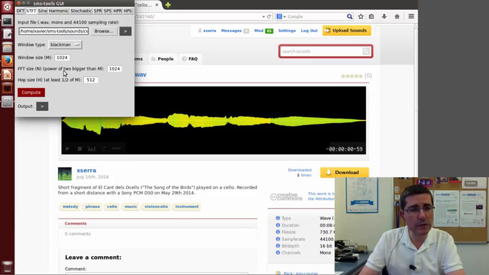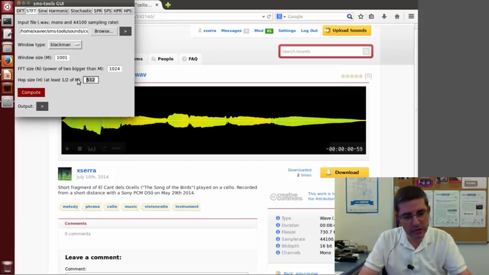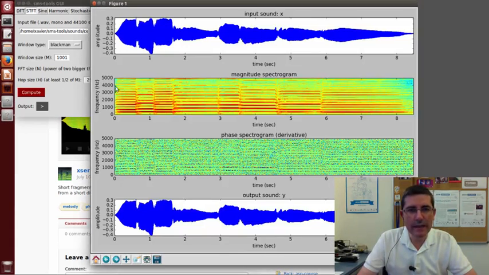So let's choose a Blackman window, and then for the window size we don't have much to decide from, but for example, let's use 1001 samples. Let's just leave the FFT size at 1024, and the hop size has to be at least 1/4 of the window size, so let's use 250. Okay, and now we compute that. This is a longer fragment, so it's going to take a little bit longer, and from it we will be able to visualize the magnitude spectrum and the phase spectrum.